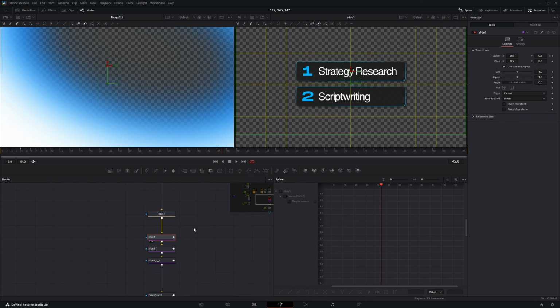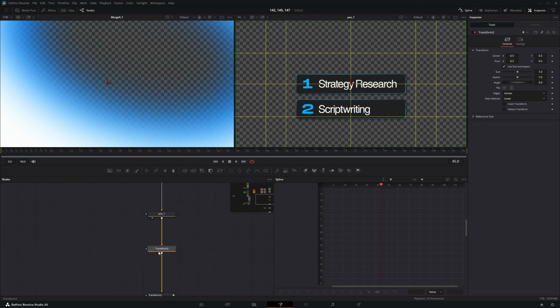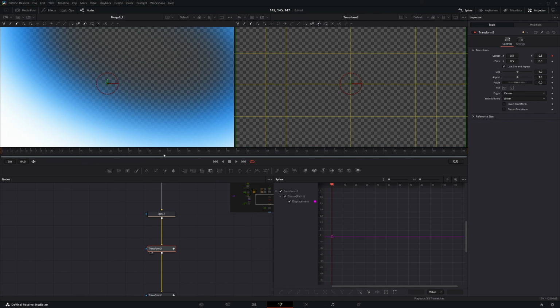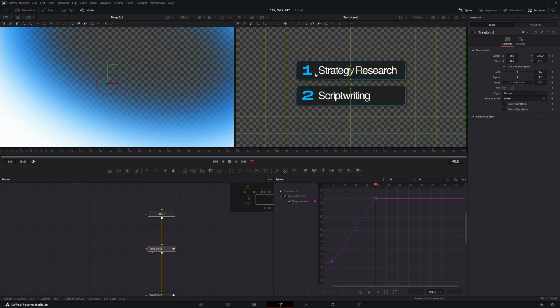So how do you create this slide animation? First, you add a transform node like this over here. You go to the first frame, you add a keyframe to the center, and you go 40 frames after, and you move the keyframe like this, and you want both of them to end up in the center of the screen. Now you're going to have this spline graph right over here.